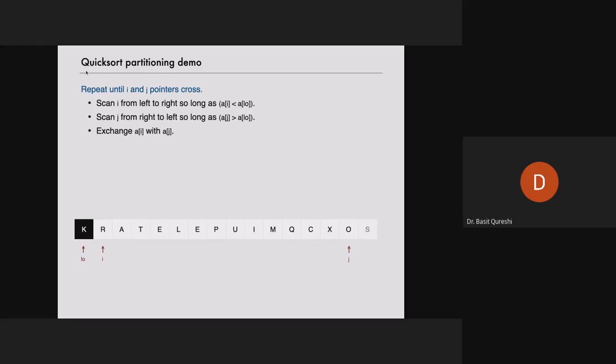Now we go with the right side. J was pointing at S. S is larger than K. That's okay, it should stay on the right side. O is larger than K, it stays on the right side. X is larger than K, it stays on the right side. C is larger than K? No, stop.